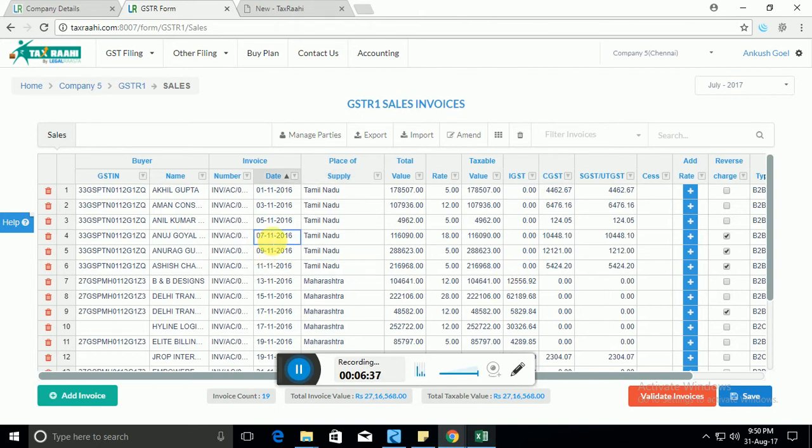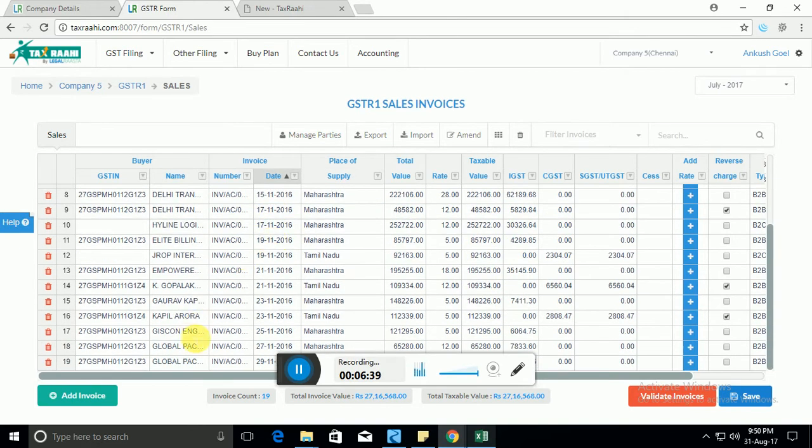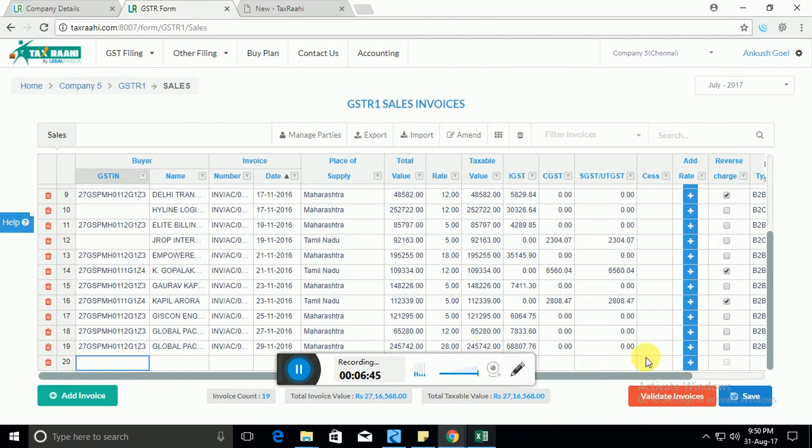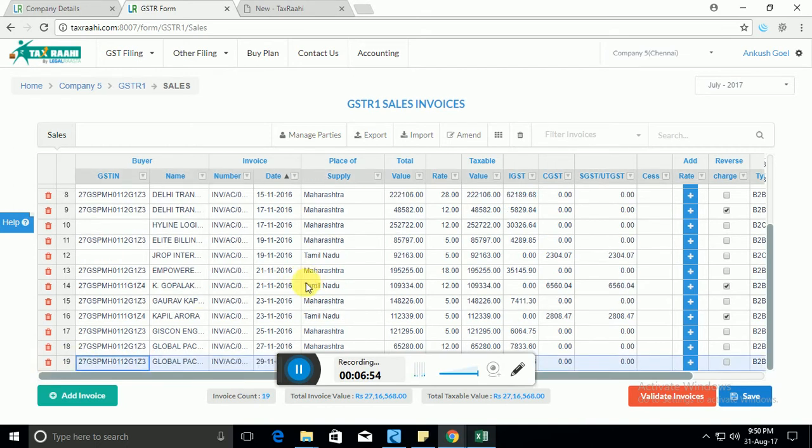Now let me also run you through the other functionalities that you have. In this case, if you want to add another invoice, you can just click this button. A new row will be added in the end and you can add your invoice here. Add whatever details that are there.